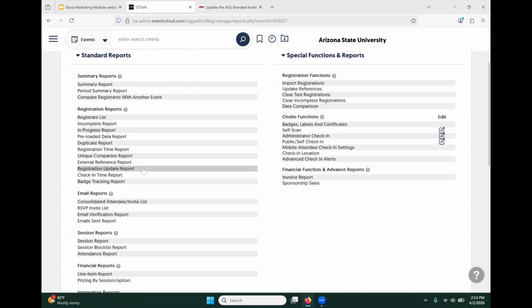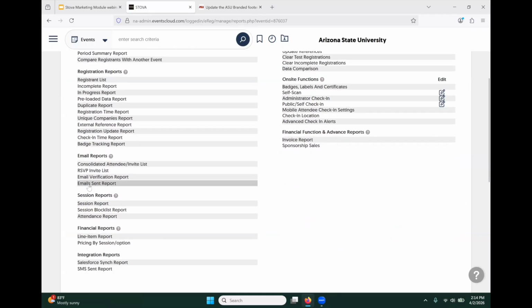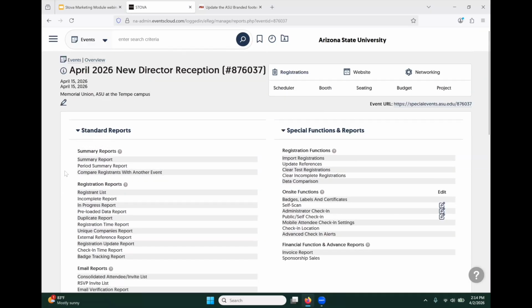Now, there's a couple things you can take a look at, right? You can look at the invite list. You can look at the registrant list to see who has been invited. You can also look at the emails sent report, right? So there's lots of reporting that you can look at that will help you just keep track of who's been invited, where you're at, etc. One thing we really like about Stova is it's got lots of reporting materials for you.